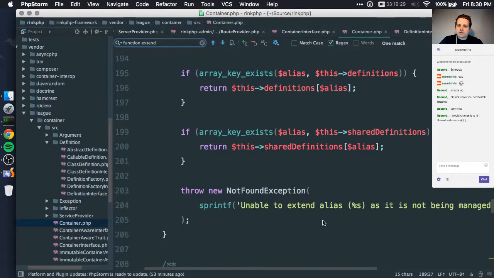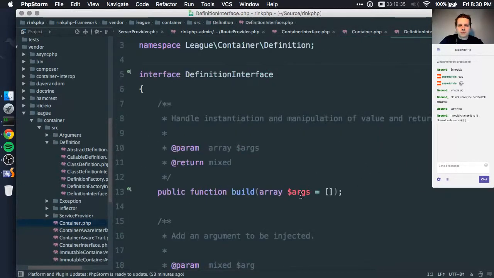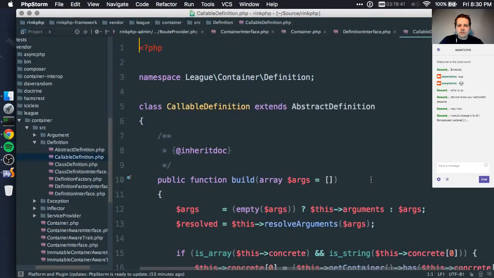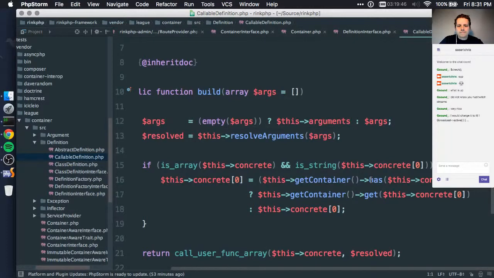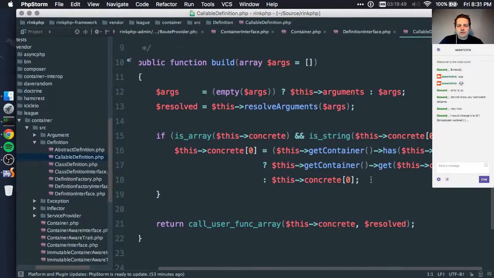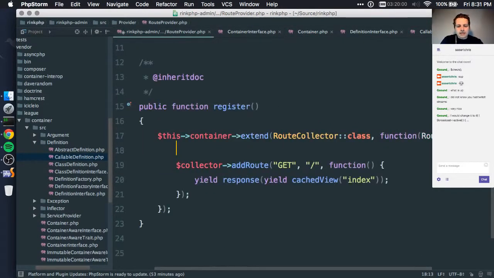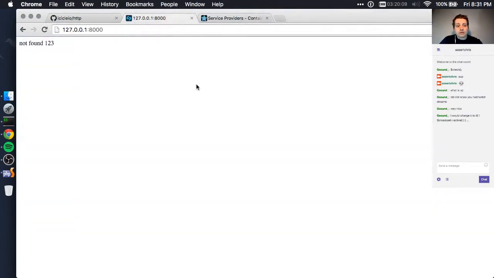So it just returns the definition of how this was created. But callable definition? Resolve. Okay, I think it, well, okay. Let's just try with this then. In here, let's just say print definition. I just want to see this execute, and then I know that this code is working.